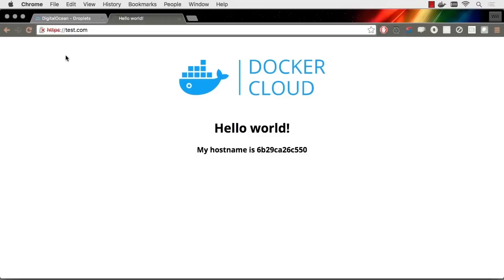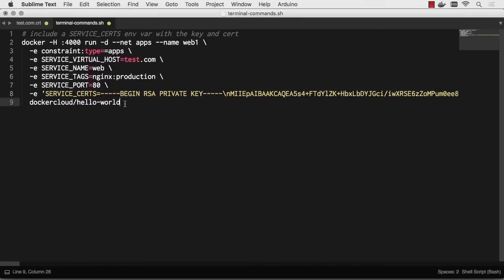SSL termination, offloading that to nginx, and then keeping the application simply the application. If I go back to my command here, it's also useful to mention that these environment variable configurations that I'm setting don't have to live in the runtime command. These can easily live in the Dockerfile, and there are some advantages and disadvantages either way.